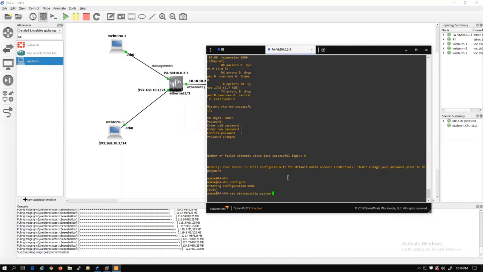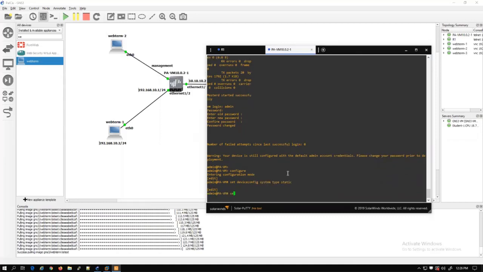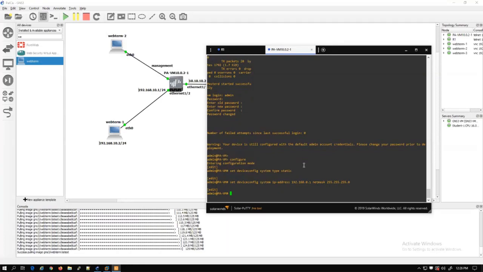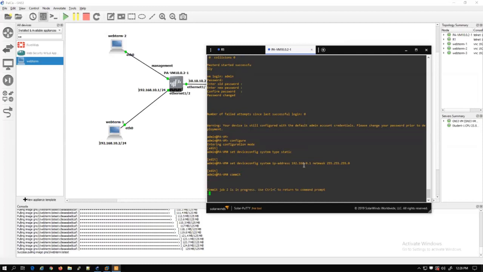Set device config system type static. Set device config system IP address 192.168.0.1, netmask 255.255.255.0. Great. Then commit your configuration.